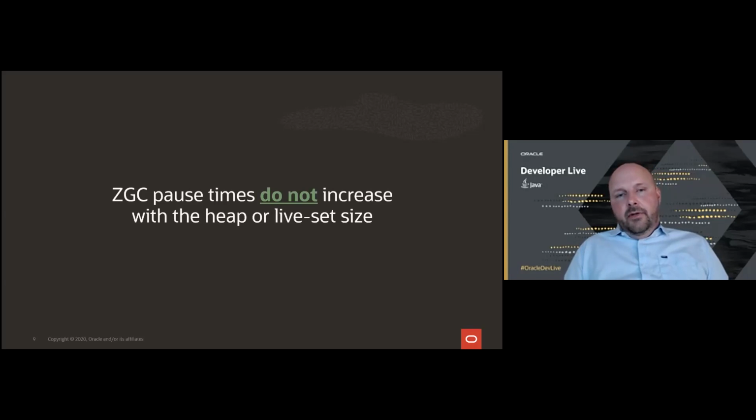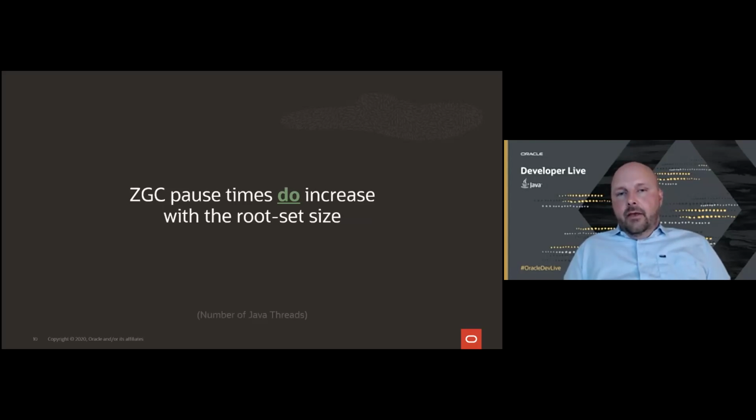A key property to understand about ZGC is that pause times do not increase with the heap or live set size. So it doesn't matter if you have an 8 megabyte heap or an 8 terabyte heap, the pause times will be unaffected by that. However, today, ZGC's pause times do increase with the root set size. And root set size is roughly equivalent to the number of Java threads your application is using. So if you have a huge number of Java threads, that can affect pause times today. And I say today because, as we'll see later when I talk about the roadmap, this will no longer be the case in the future.